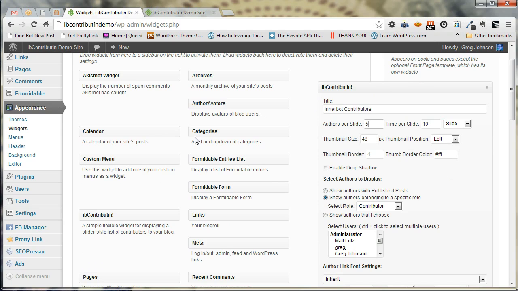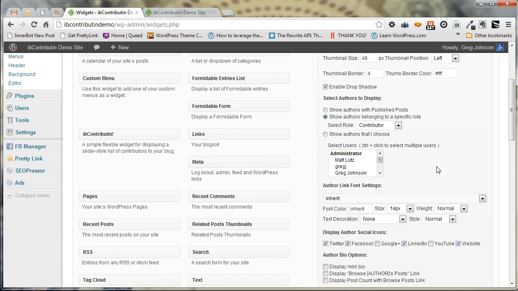Now this site has about, I think, 20 or so registered users that are contributors. So what we're going to do is, for starters, we'll set it to 5 authors per slide with 10 seconds per slide. And the transition effect will be slide. We'll do the standard settings for all of this just so you can see what it looks like. I am going to turn on the drop shadow though, because I really like the way the drop shadow looks.